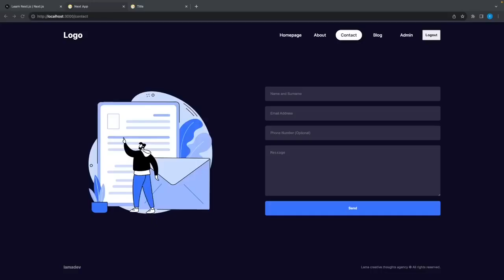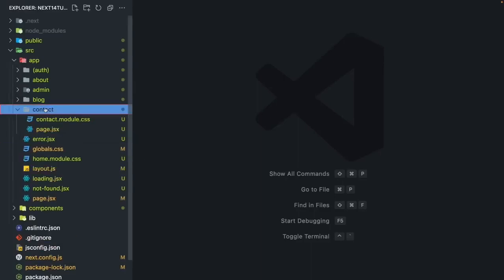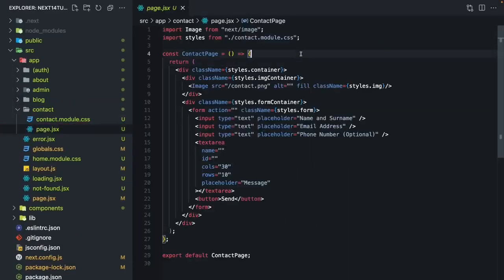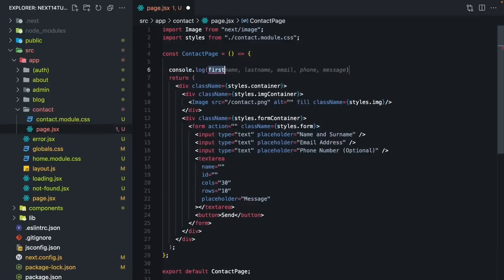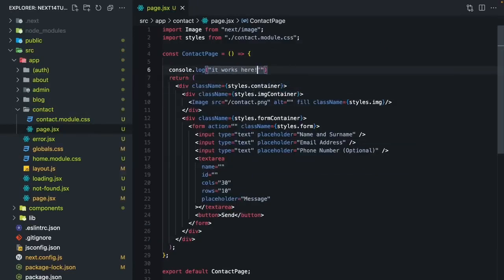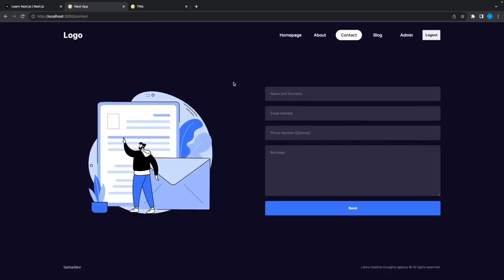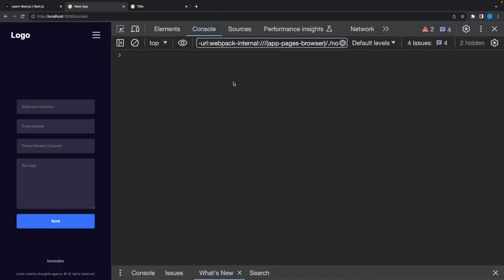Okay. Let's prove that all our Next.js components work on the server side. I'm going to open up the contact page. And here, I will just console log and say it works here. Let's open up our terminal. And as you can see, it works on the server side. If I open up my console on the browser, as you can see, there is nothing here. If I refresh the page, okay.